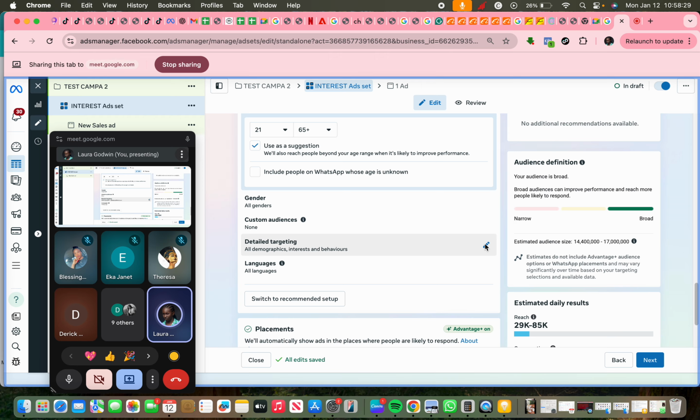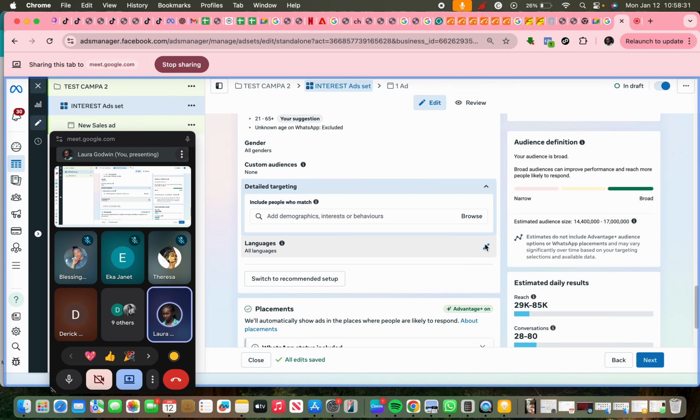Now we come to where people are trying to make money off of you, which is detailed targeting. Detailed targeting means that you are selecting demographics, interests, and behaviors. Okay, I want people who are civil servants alone to see this thing.